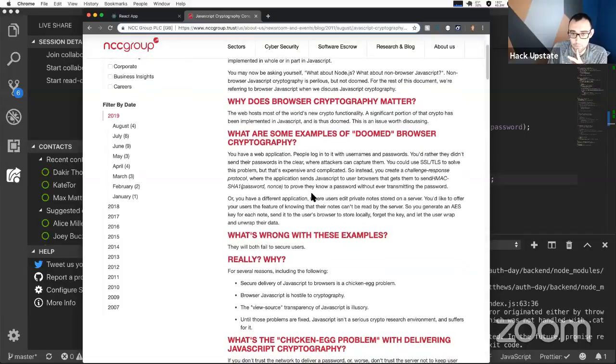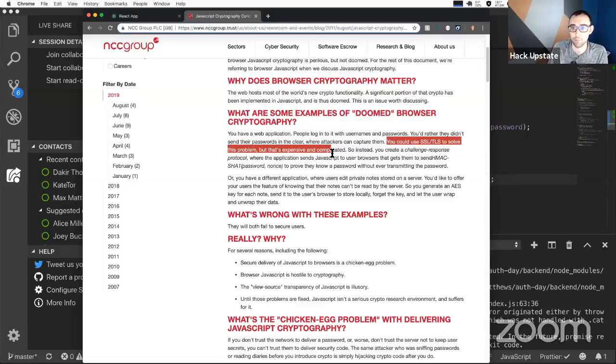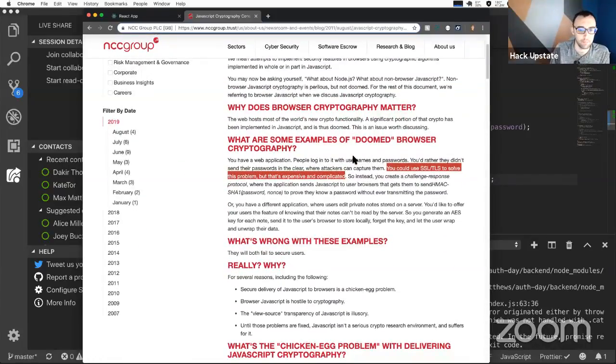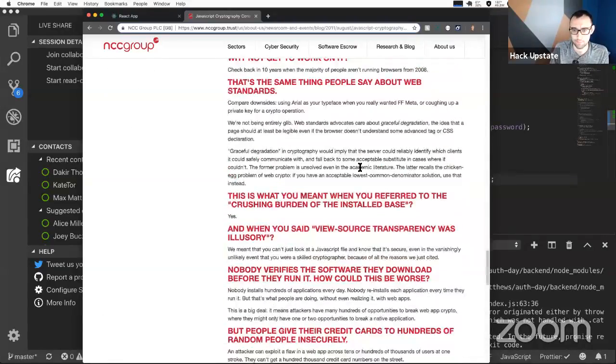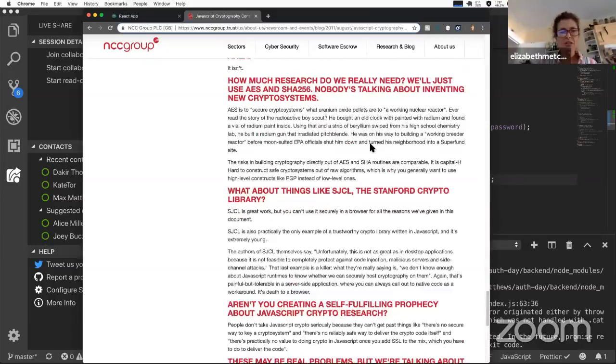I can happily ignore it if it's not relevant. So what they're saying is you could use SSL/TLS to solve the problem, but that's expensive and complicated. My guess is that's a little dated, or just no longer true. Yes, this was published back in 2011. Oh, wow. Gosh, I should look.